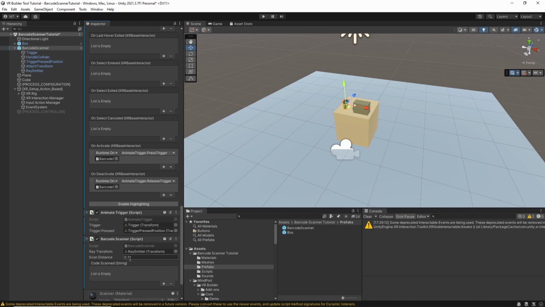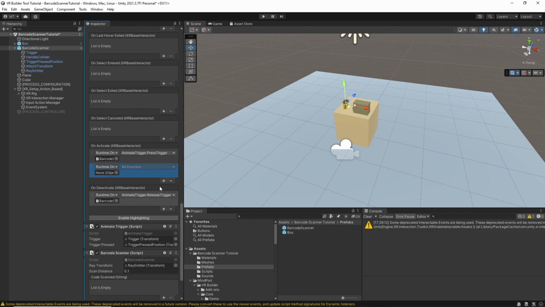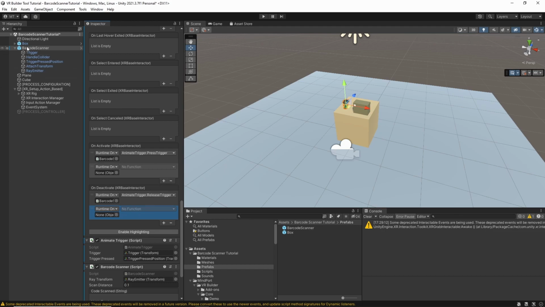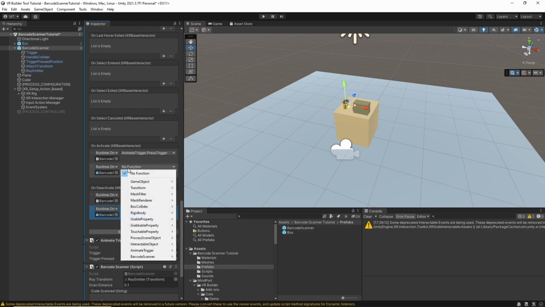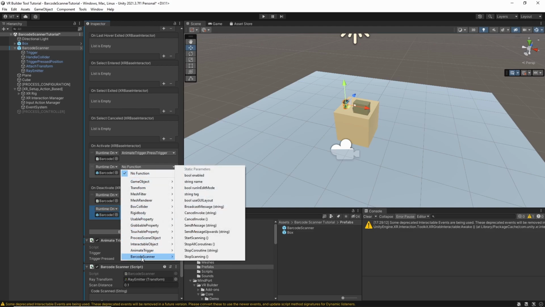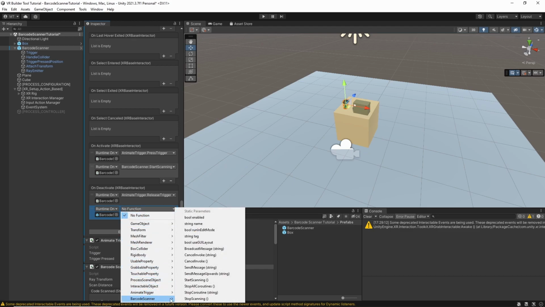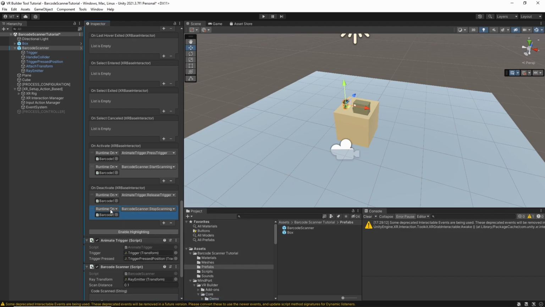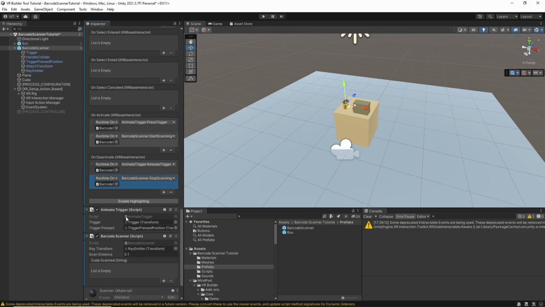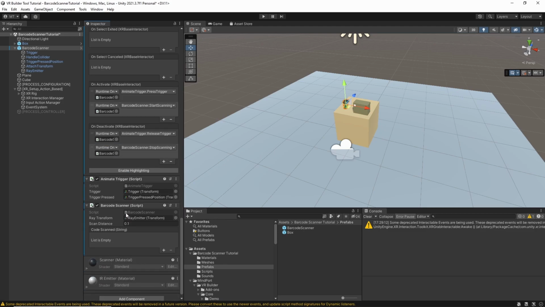Now, this needs to be set up the exact same way as the animate trigger script. So let's do that. And here we have start scanning and stop scanning methods. So now this will work, but we have no label to scan yet.